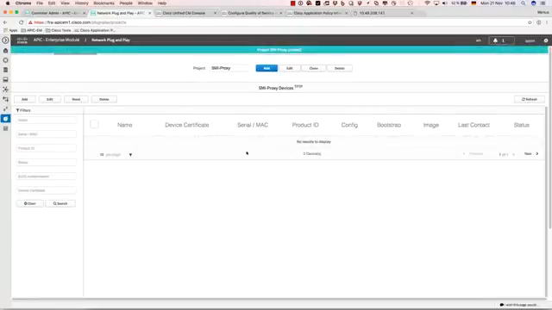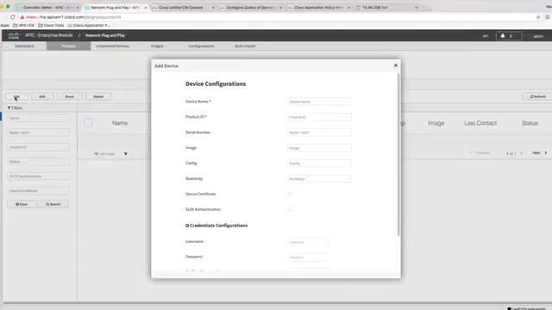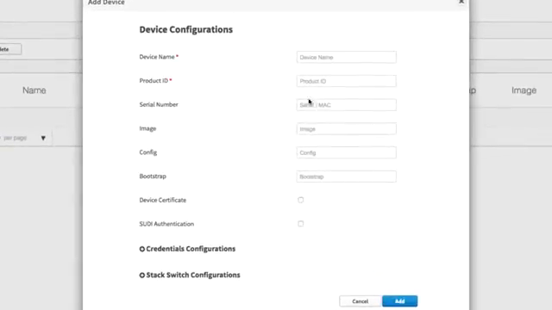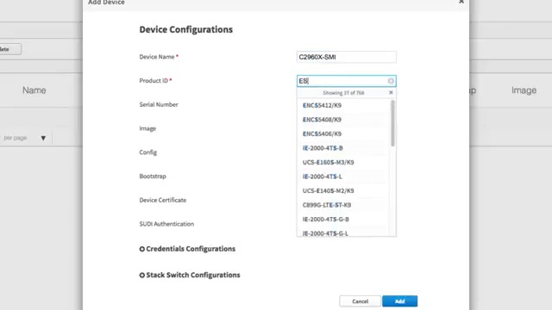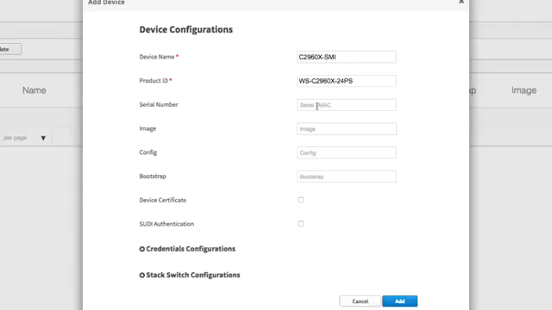And now you have exactly the same screen as you have in a PnP event, and you need to fill out all the data about the specific device. So in my case, the 2960X, I call it SMI. My product ID is C2960X PS. I need to get the serial number. I need to add the image file and the configuration file.